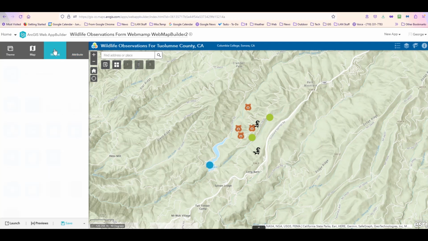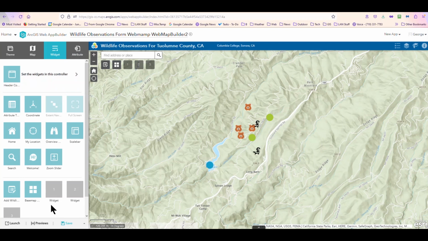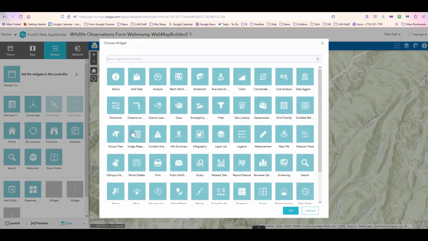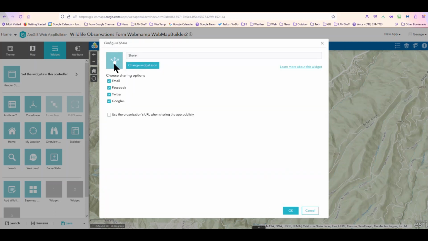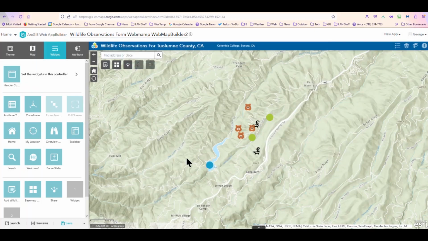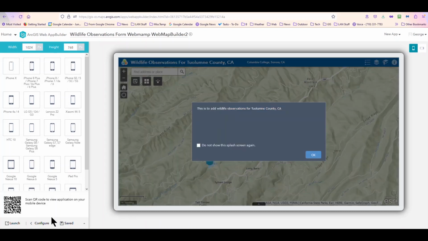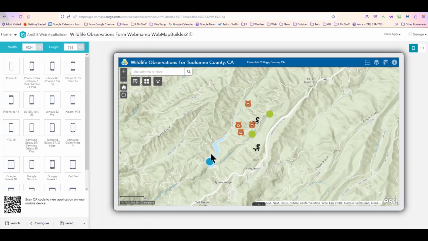And as I said, we need to add a share widget here. So let's go down. There's the share widget there, and we'll add it. And you've seen this before where you can choose how to share it and with whom. And then also you can have it use the organization's URL, but we don't need to do that. So let's go OK. And let's save. And here you can also save as if you wanted to. And let's preview. And that looks pretty good.